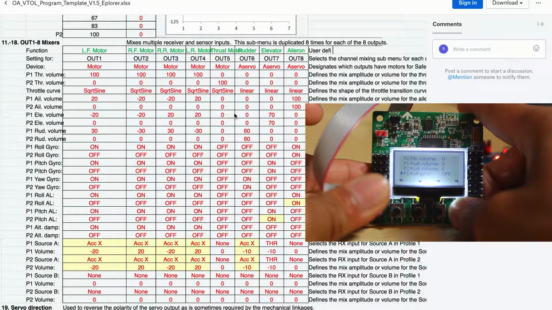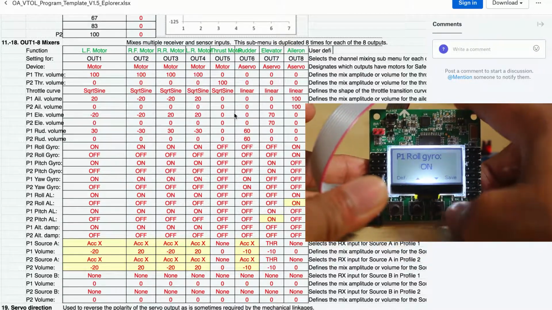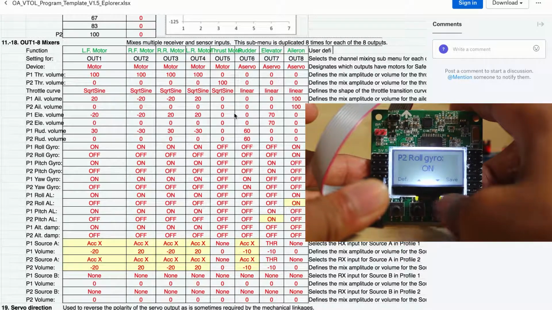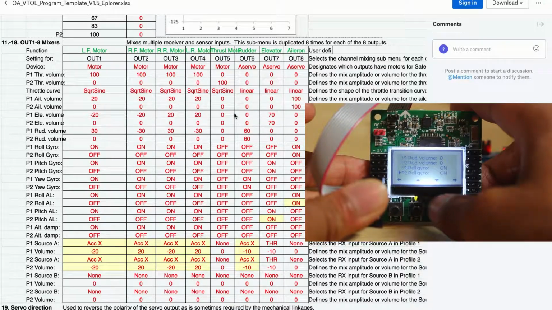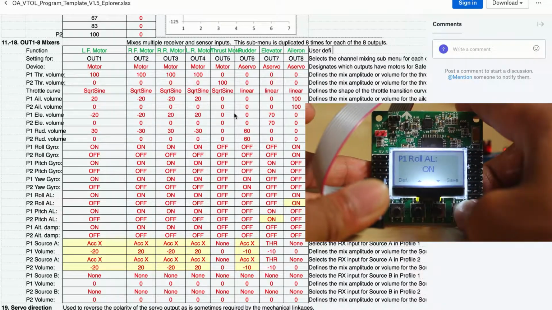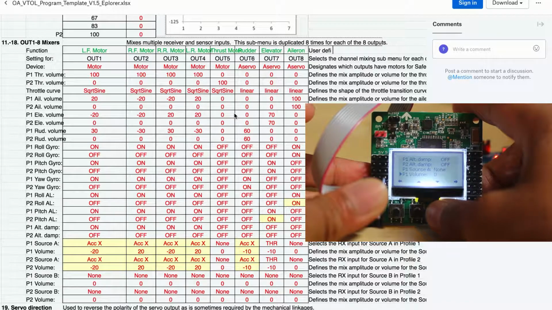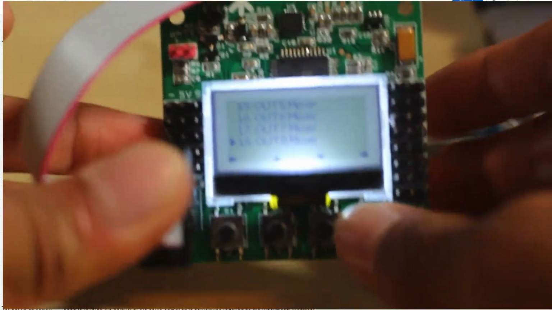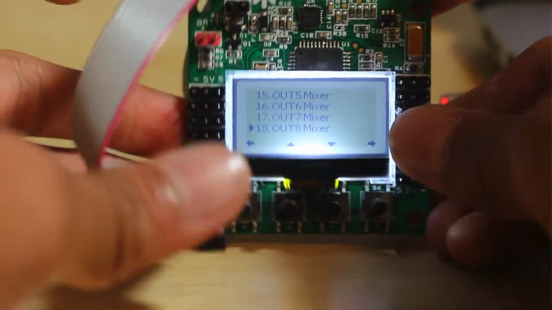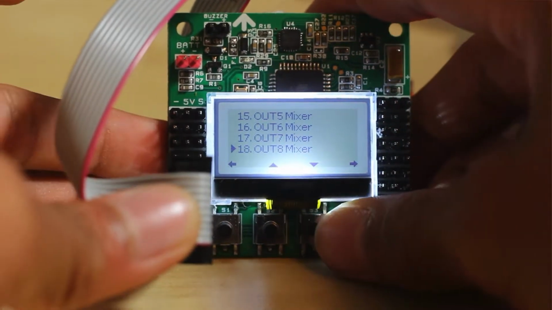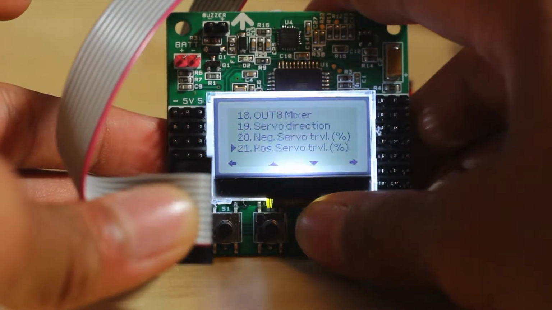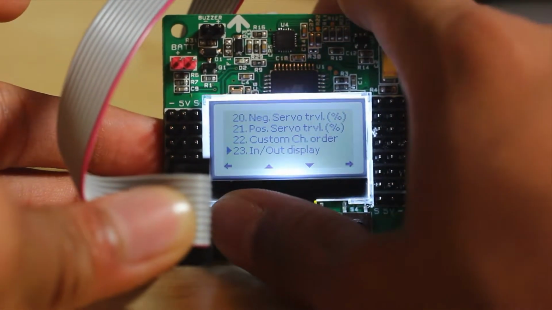And then the roll gyros need to be on. So on for that again, as well as roll auto level. Now roll auto level is on. That's it actually. Yeah, so I think we're actually done programming the KK2 for now. As you can see, there's other settings here, but we'll deal with those later.